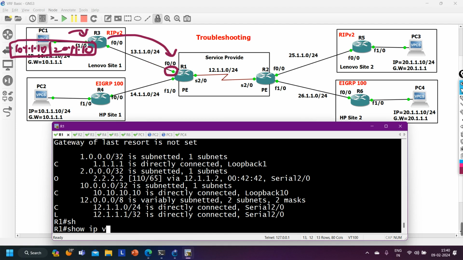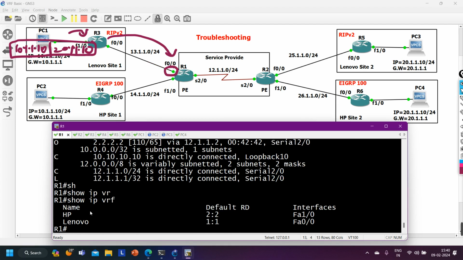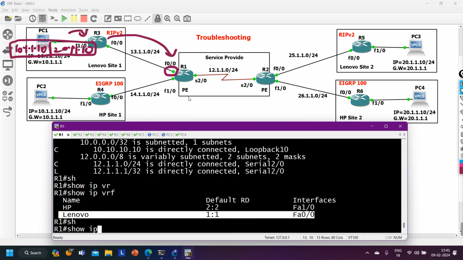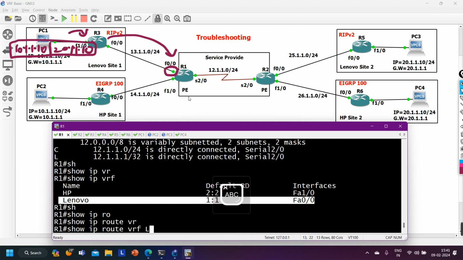You can run the command over here, show ip vrf. So you can see guys, FastEthernet 0/0 is a member of which VRF? It is a member of VRF Lenovo. So now R1 is going to check the routing table of the Lenovo VRF. It will run this command: show ip route vrf Lenovo.